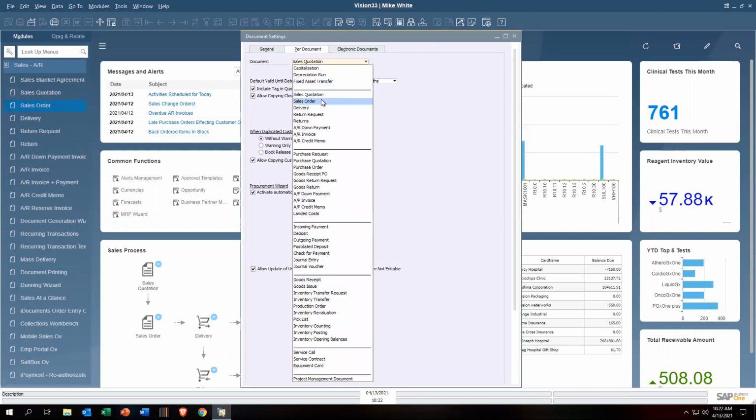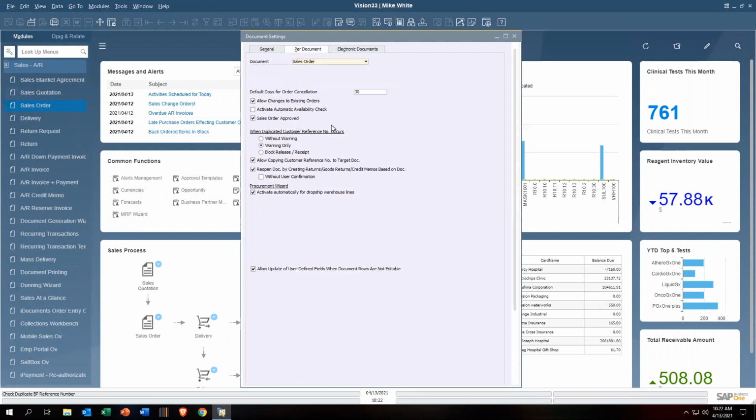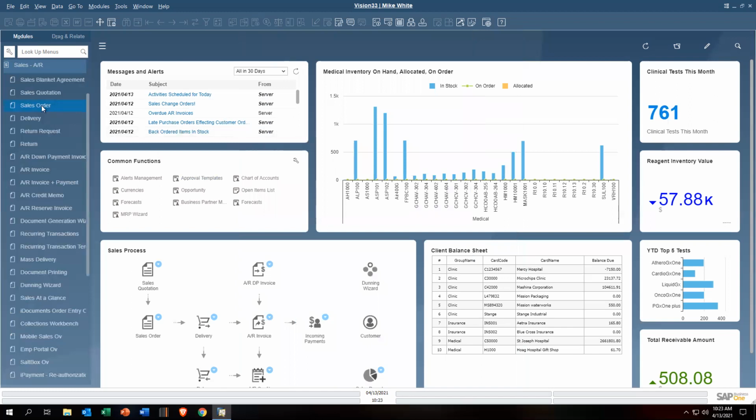If we go over to sales order, you can see it's a little bit different. And we get some more options here, like, do you want to activate an automatic availability check? Which means that if you go to sell something, you don't have the stock, the system will pop open a window and ask you, how do you want to handle this situation? Do you want to look at other warehouses? Do you want to sell it anyways? And it's a back order. And there's several other options as well.